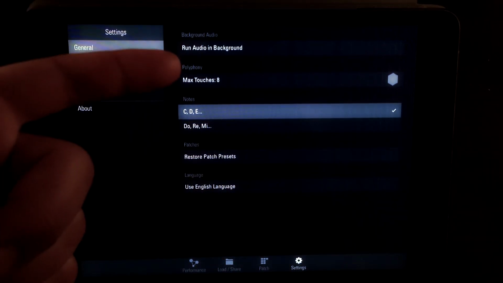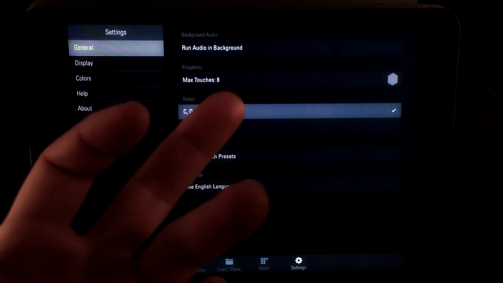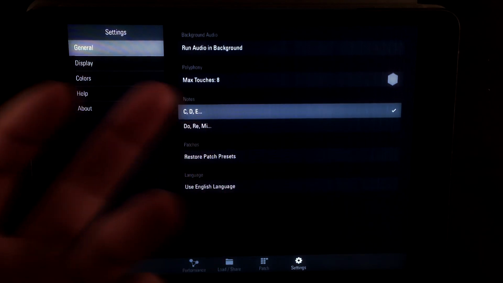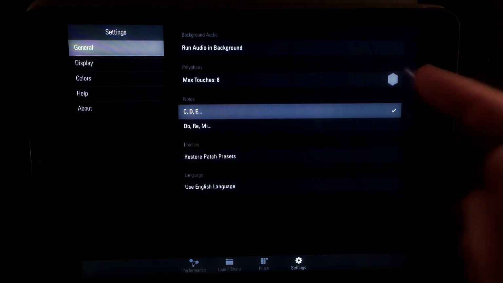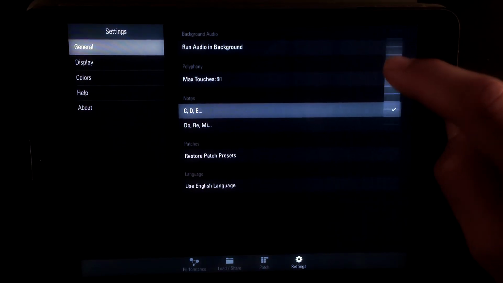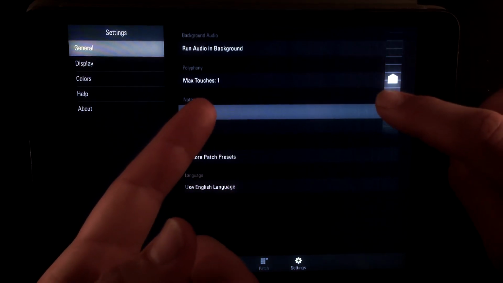Next we have the polyphony. Right now it says max touches 8. This is actually where you change the polyphony of TC-11. This little icon here is called the knob slider, and you drag it up or down to change the polyphony.